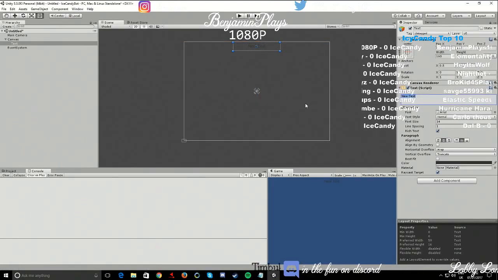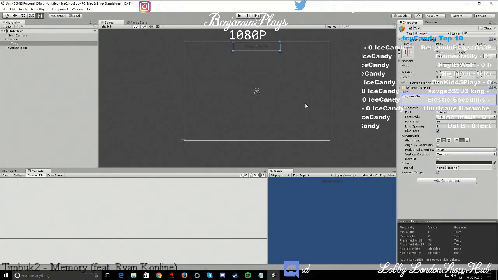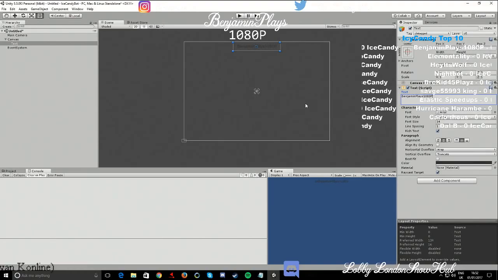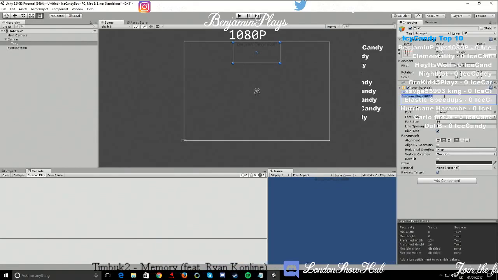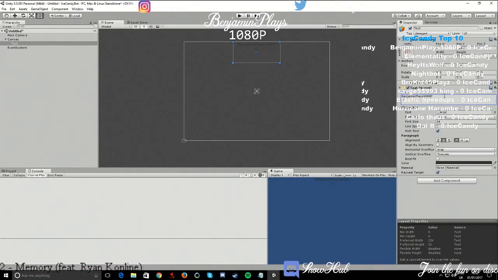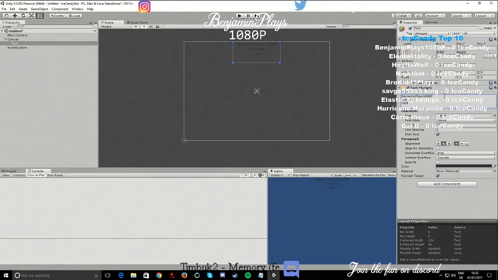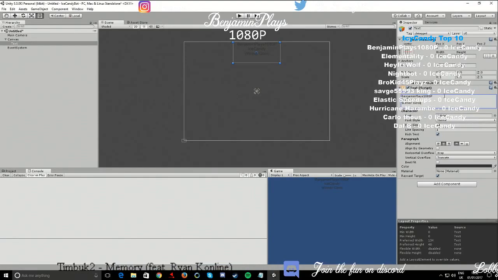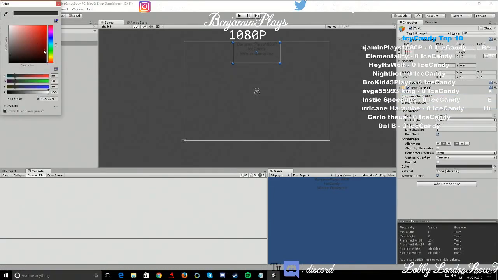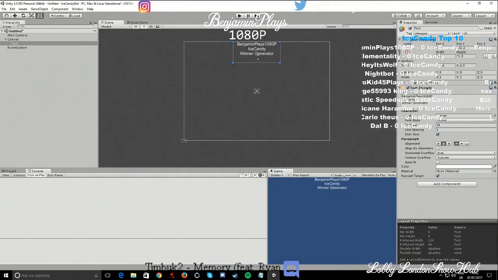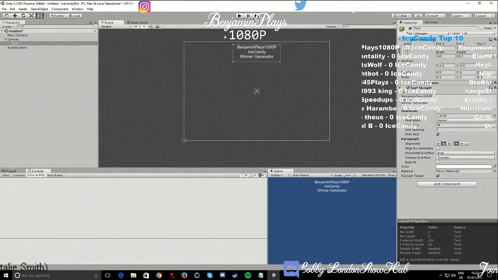So we're gonna stick that in the dead center up here at the top, make it in the middle. We're gonna call it IceCandy winner generator. Alright, change the font color because you can barely even see it. Just make it white for now. Okay, bring it a little bit lower like so. This is what it's gonna look like.